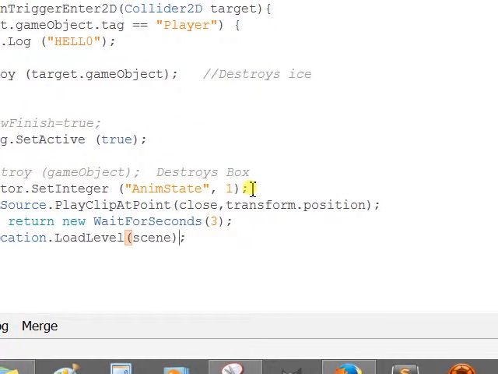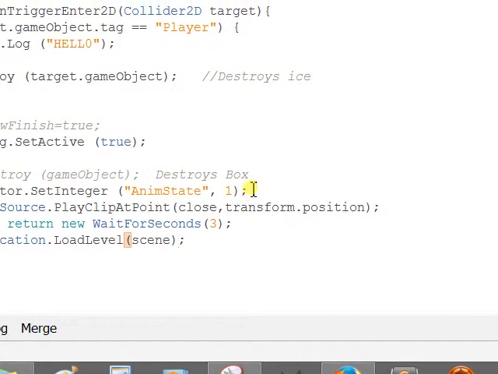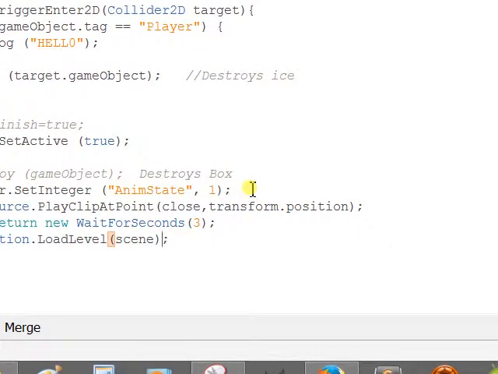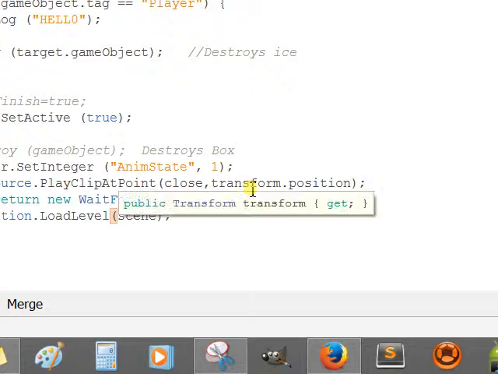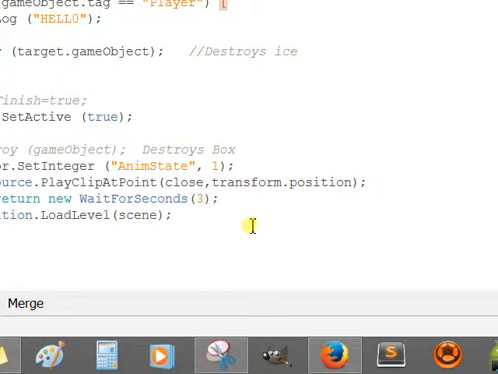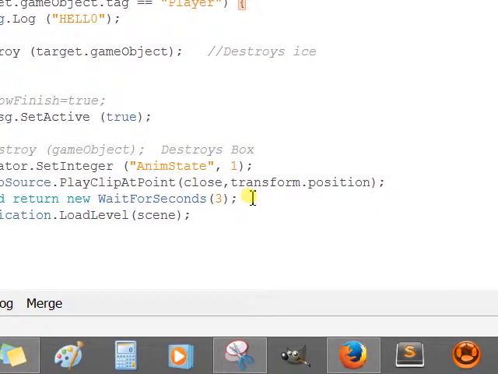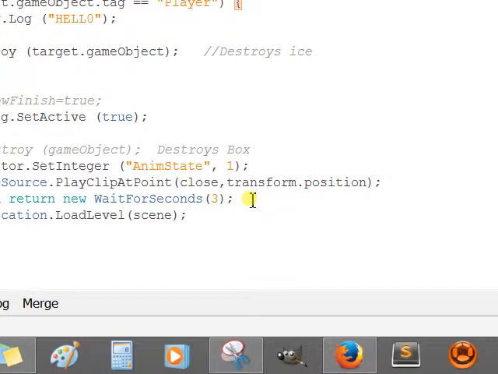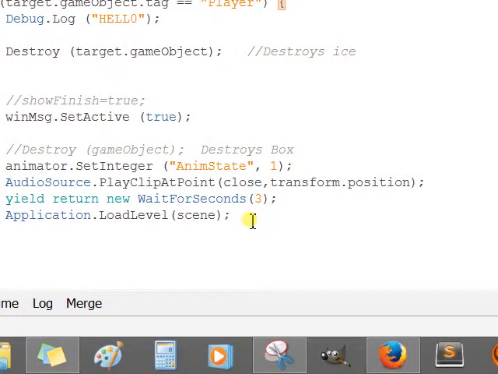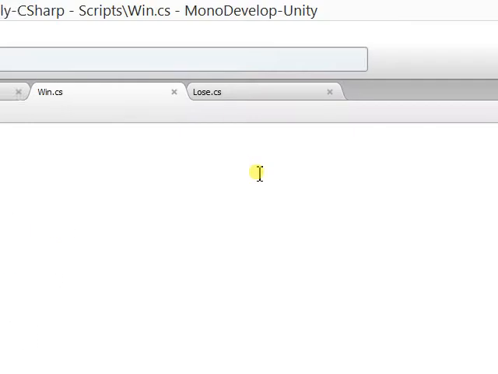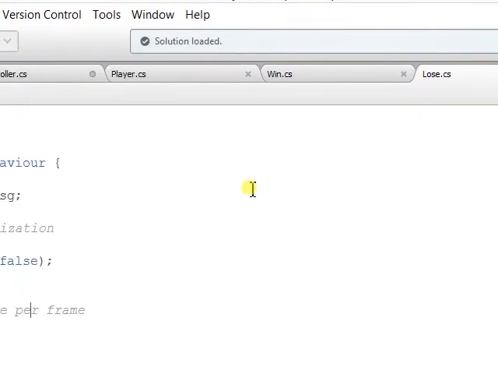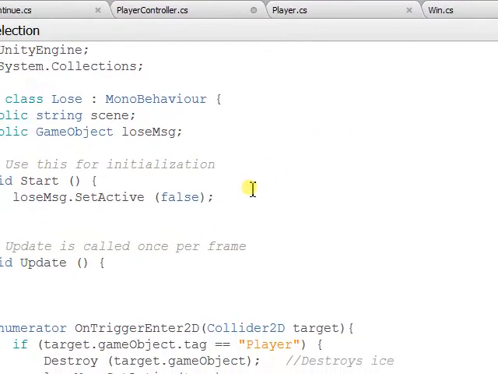Change the animation state to 1. That way it shows closing the box. Play the audio clip of the box closing, the box sound. Wait for 3 seconds so you have time to take everything in, and then load the title screen again. Pretty simple. And the lose script is pretty much the same thing.